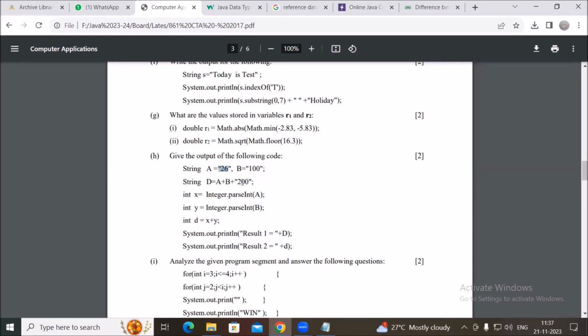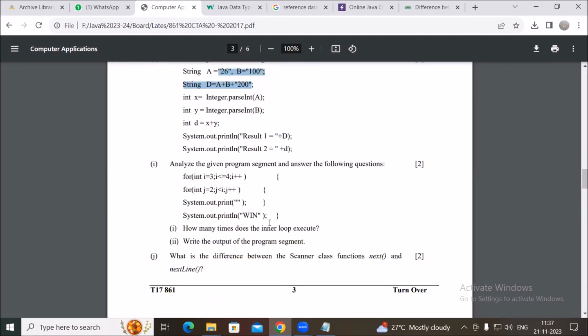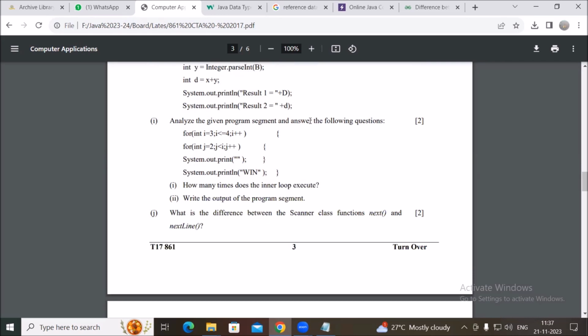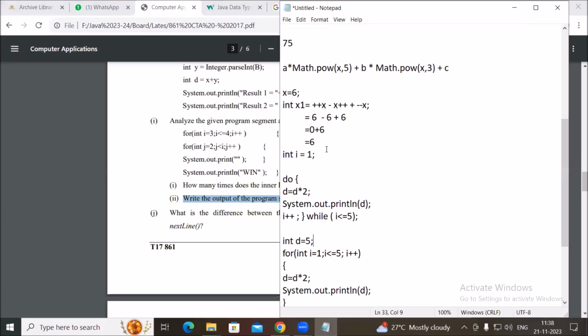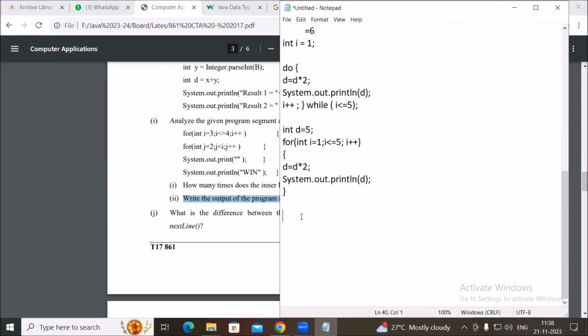261002000. That is the concatenation of all these three values. Analyze the given program segment and answer the following questions. There is a nested for loop statement. They're asking how many times the inner loop executes, and to write the output of the program segment. For this, you should know the tracing part.